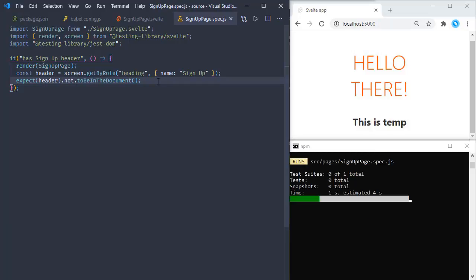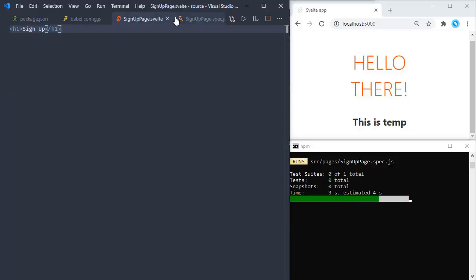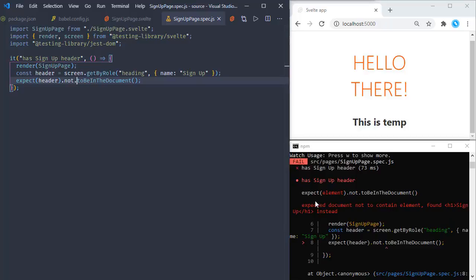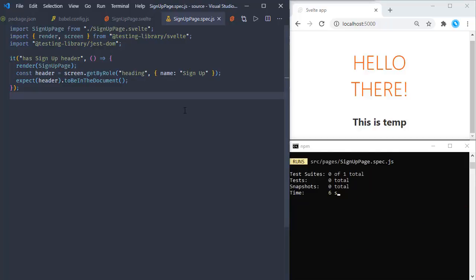Obviously, this is going to fail because in the sign-up page we have this header, and here we are receiving the error: we expect this element not to be in the document, but it found the h1 having this sign up. So saving this one more time.